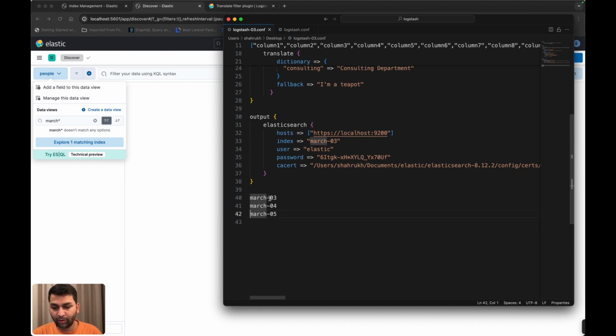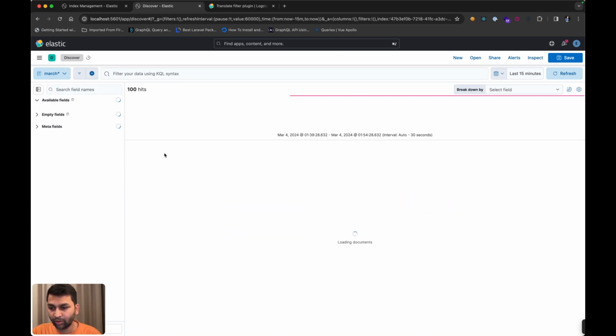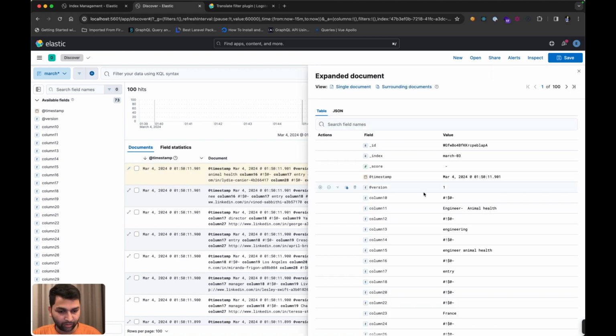So instead of defining all of them one by one by explicitly mentioning the name, what you can do is take a common string, mostly the starting of the string, which is common in all the indexes, and you can say asterisk. So all the data that is available in all those indexes will be available under this one. So yes, we can say March star, and then it says there is one matching index. So we click on this one, and then you have the data available over here.